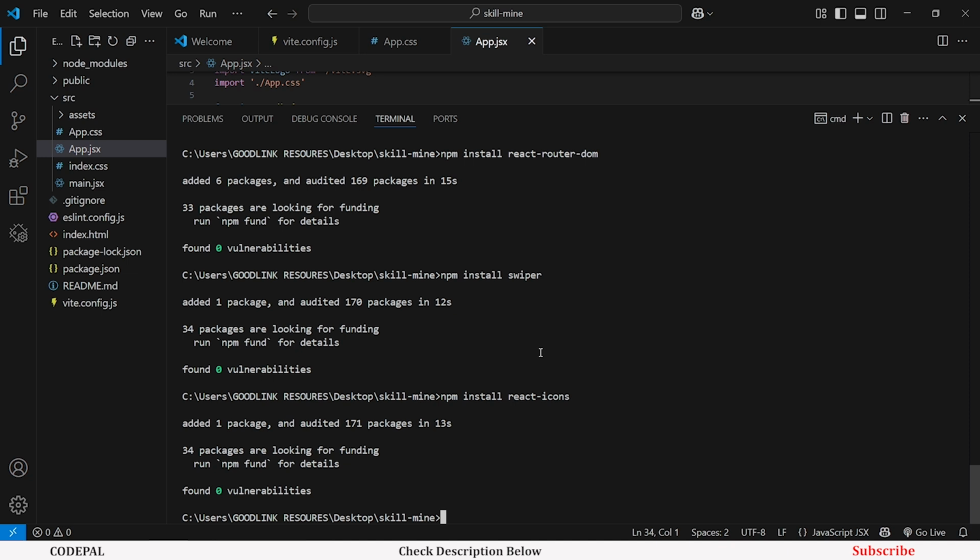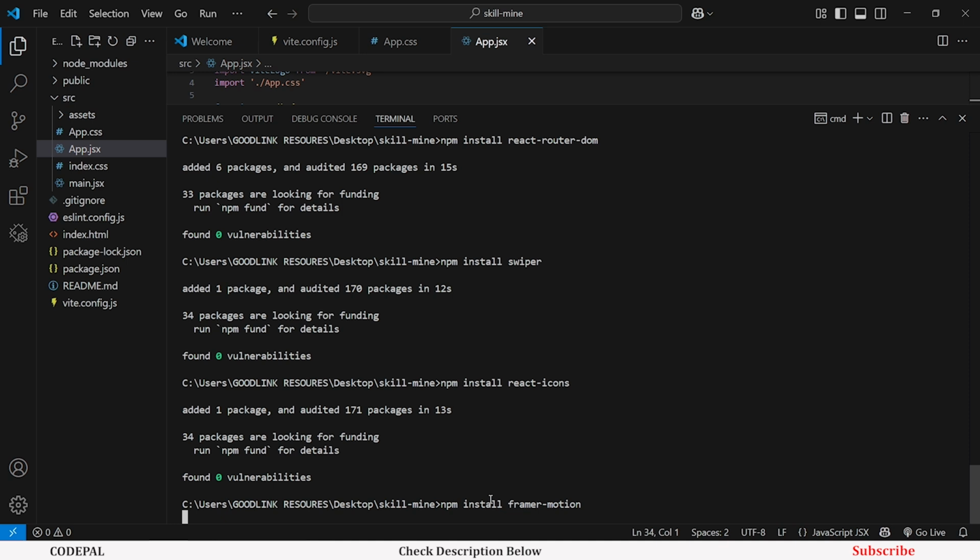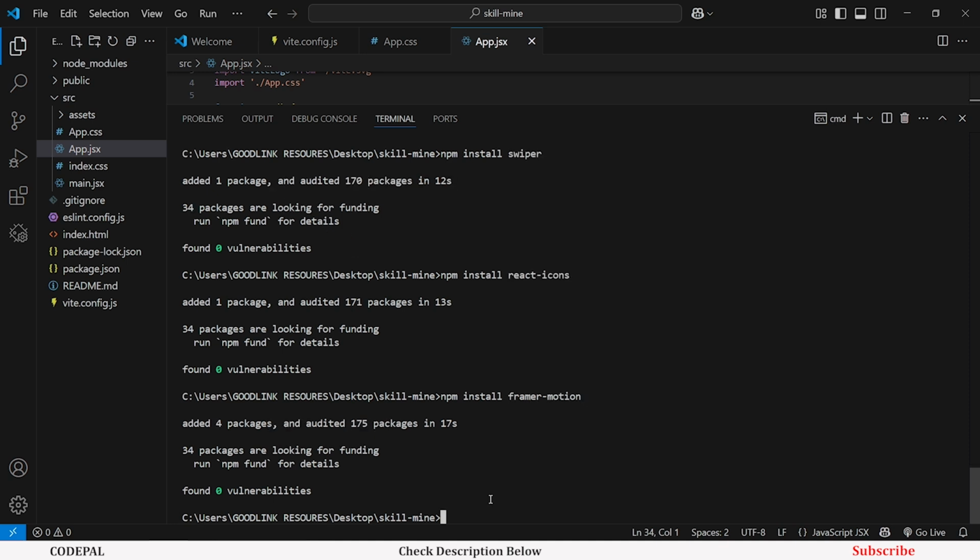This is just what we want. Next, we're going to install Framer Motion for the animation in our website. So let's run npm install framer-motion. This should take a few minutes, so let's be patient before the next command. Perfect. As you can see, it's been installed.